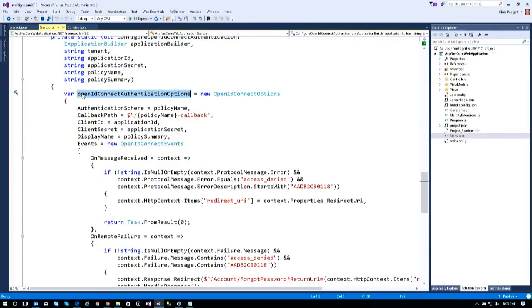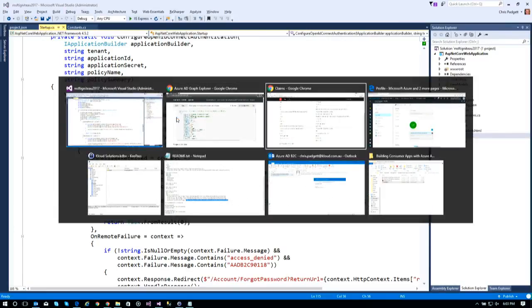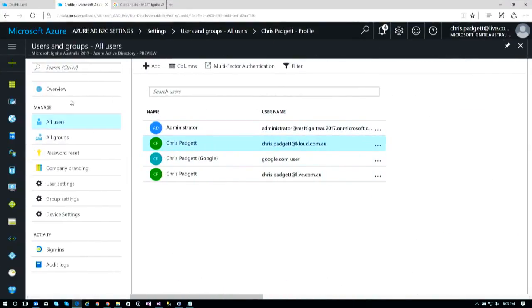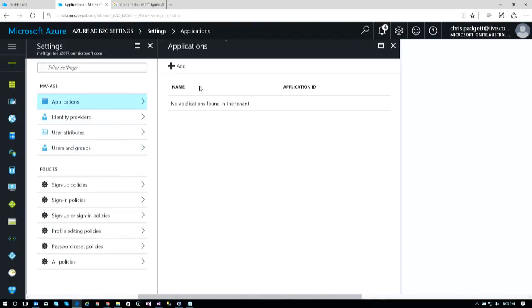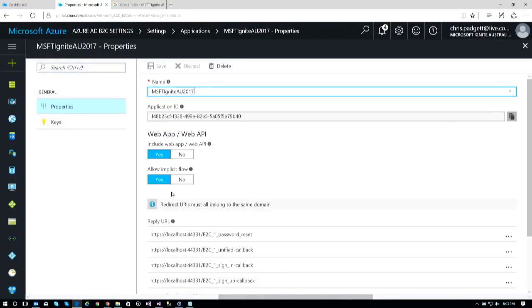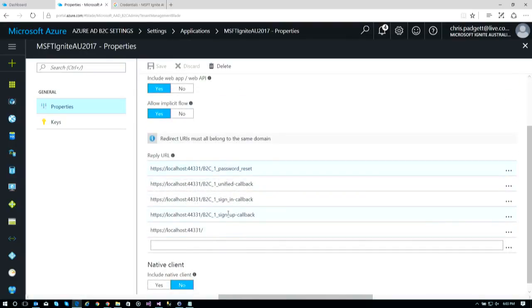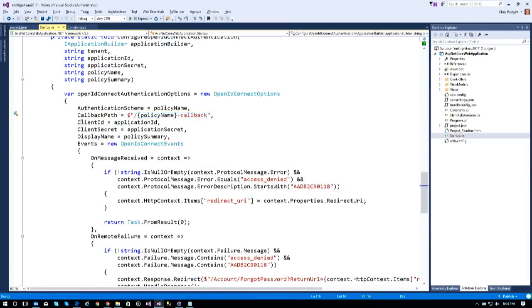If I go to this method, this is creating an instance of the OpenID Connect authentication options class, or OpenIdConnectOptions, where the authentication scheme is set to the policy name, and I'll show you why that's important in a moment. The callback path for this authentication middleware is the policy name -callback. And because I've registered 4 of these authentication middlewares with different callback endpoints, each of these redirect URIs that I configured for an application in the B2C blade represents each of those authentication middleware instances. Yeah? Each uniquely identified by the policy name that they manage. The client ID and secret is the same for each of these authentication middlewares.